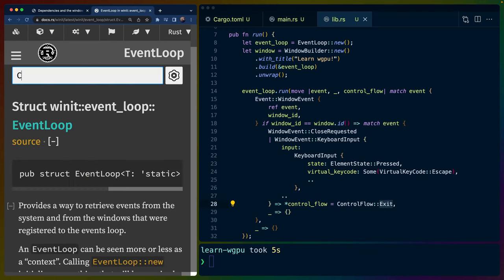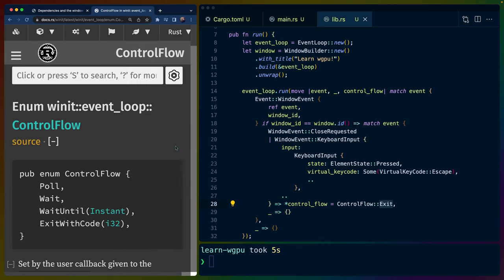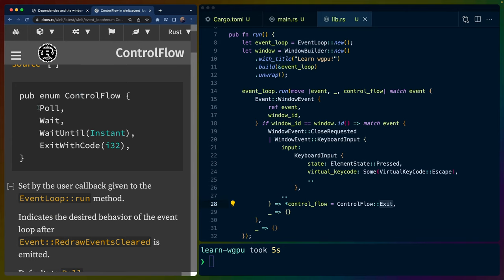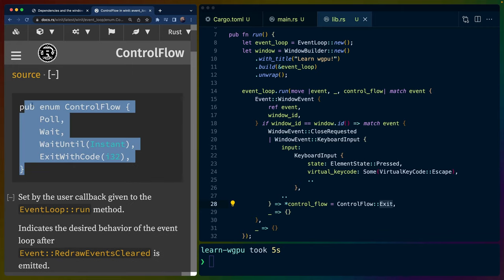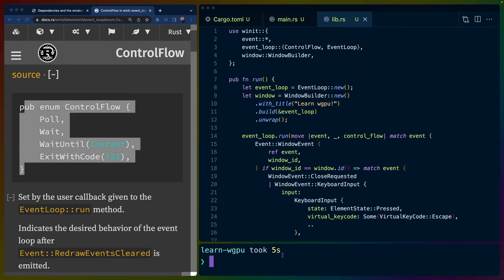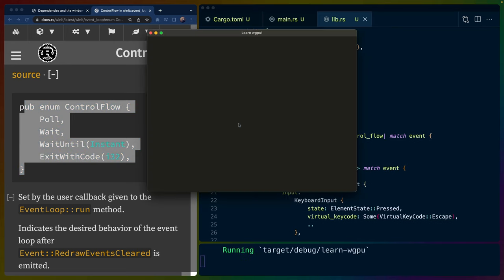Now that's kind of super weird, but I think that this is just the way that winit works. So in this case, control flow, poll, wait until, or exit with code are the four things that we could do here. So basically after this event loop is over and it's going to run again, whatever is in that control flow variable defines what we're going to do next. So in this case, we exit next. So all of that brings us to being able to run this window.